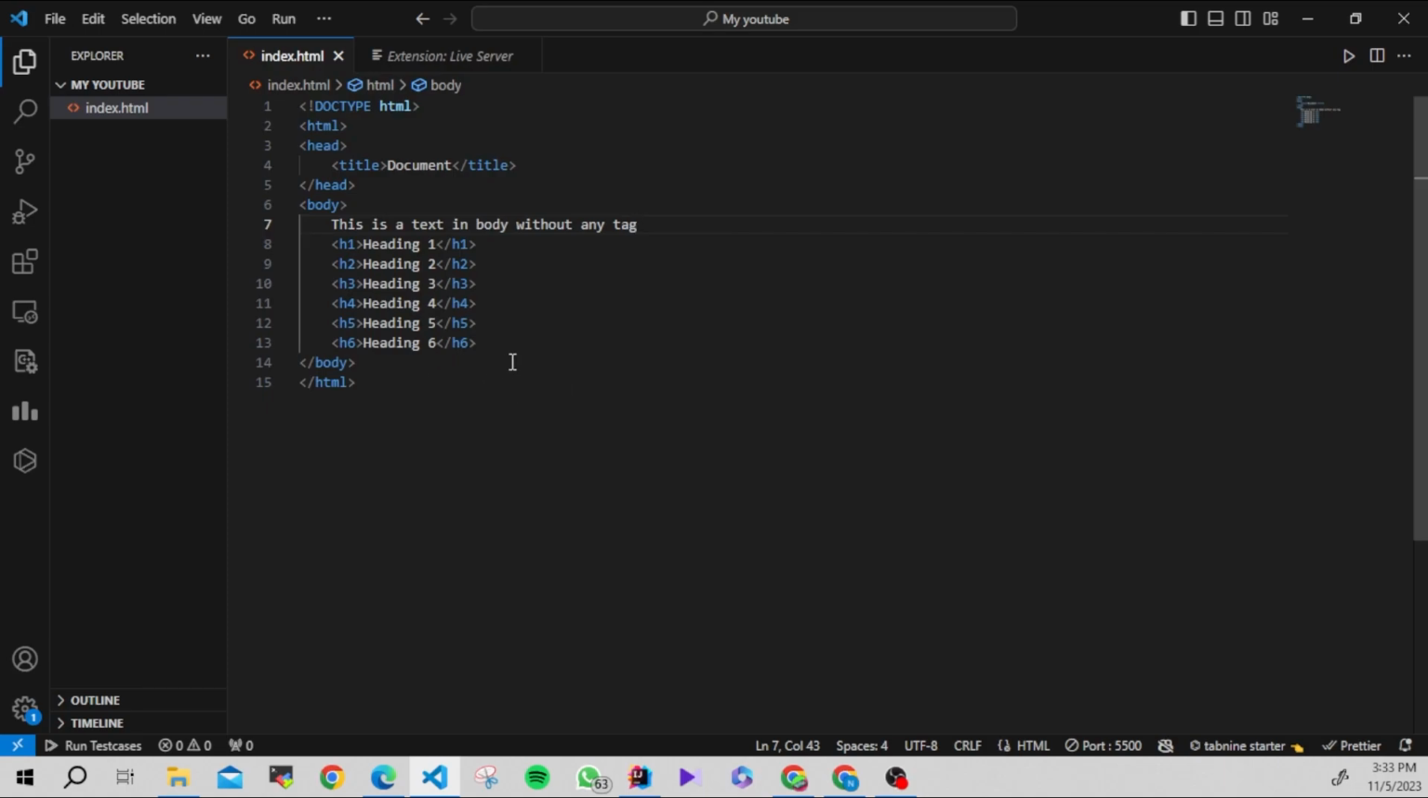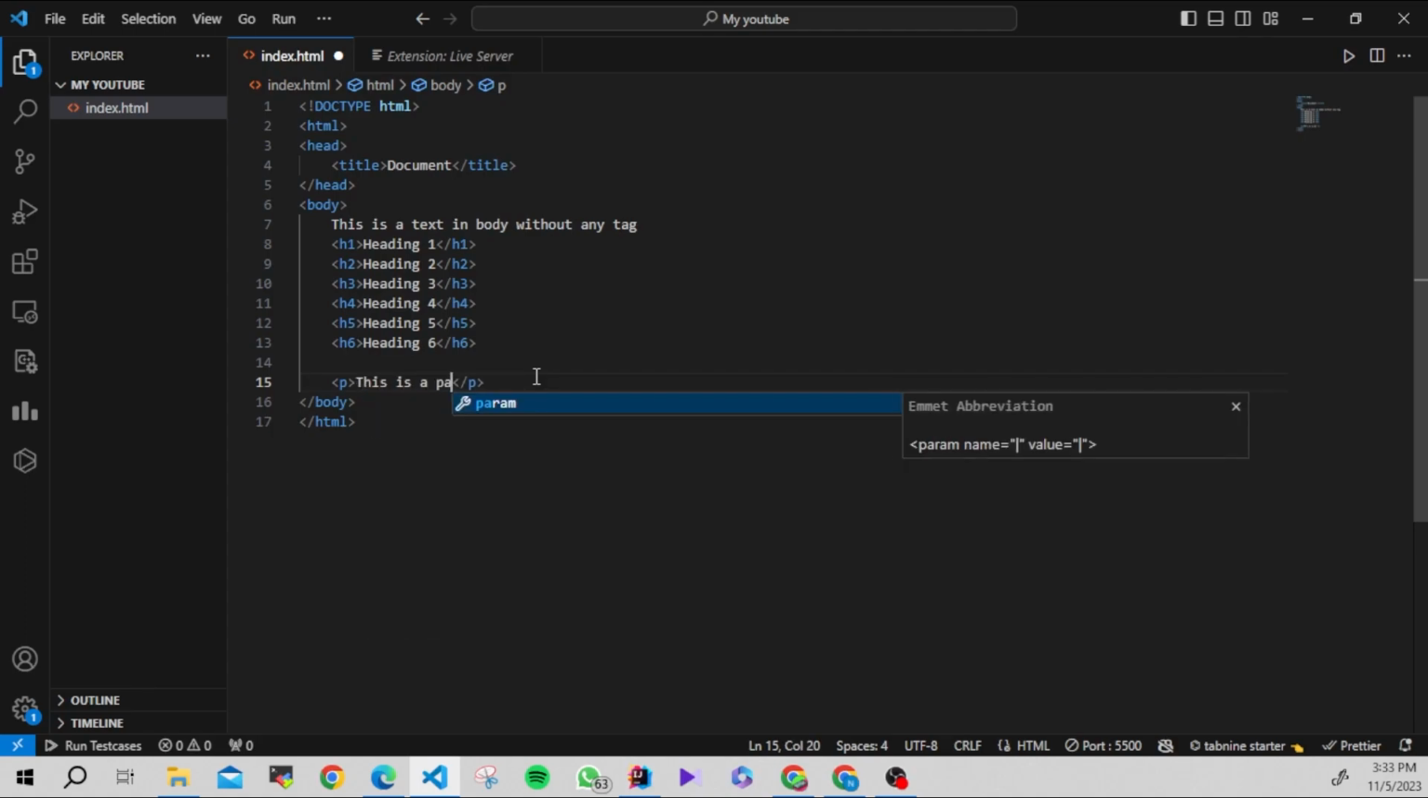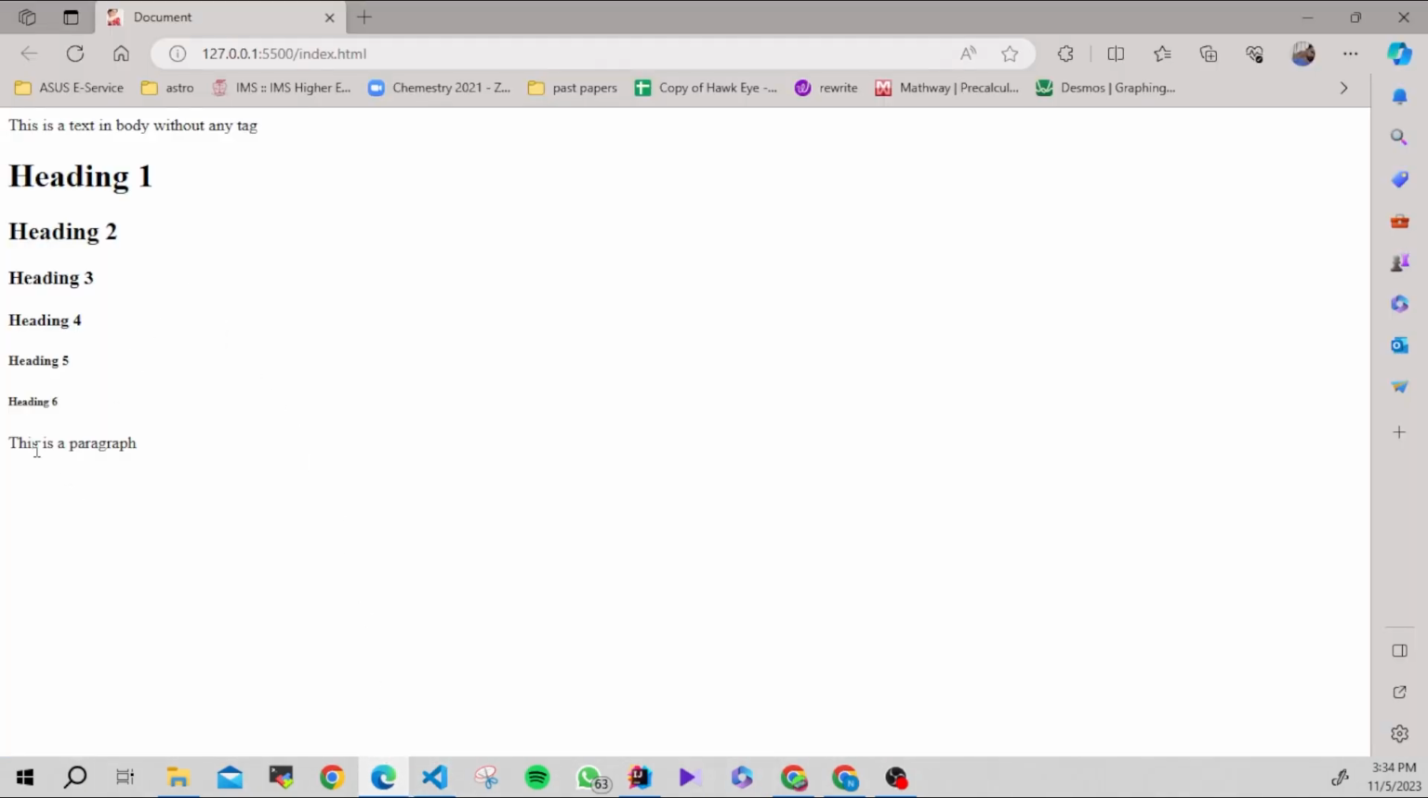So now let's move into more simple tags. So after using heading, we can use a tag called p. The p tag is used to write a paragraph. I'll write as this is a paragraph and save it, and let's see, this is a paragraph.